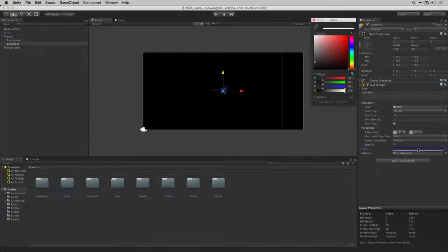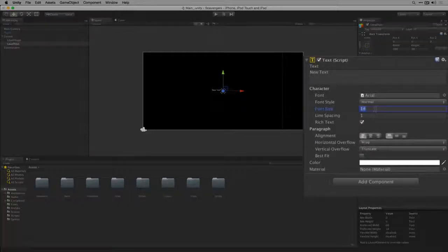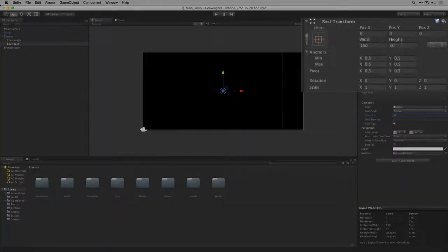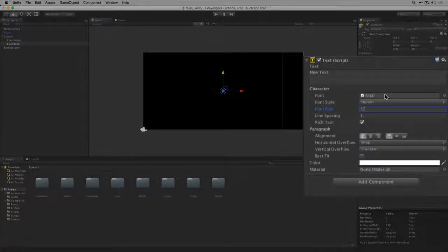Next, we'll set the color of our text to white by clicking on Color and then dragging to white. We'll set our font size to 32. Notice that when we do this, the text disappears. That's because the text has become too big to fit within the width and height dimensions specified in the rect transform.